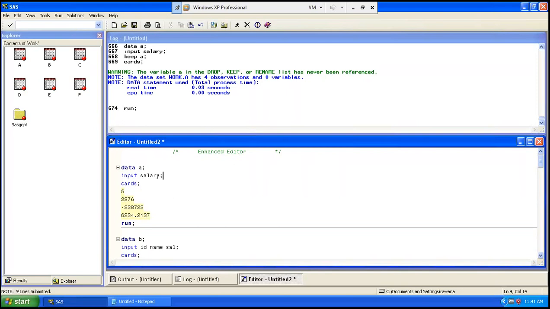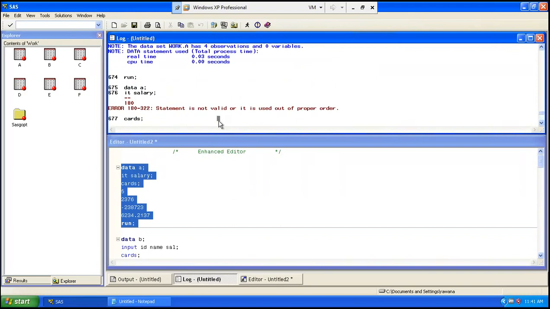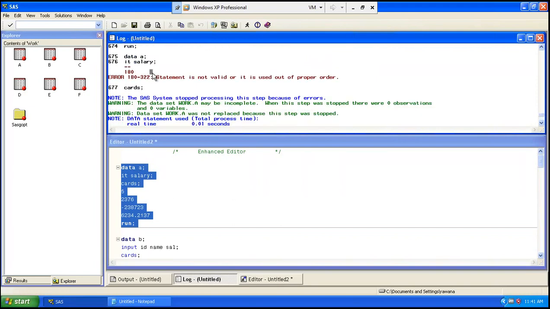But at the same time, when we have something with red, red means nothing but error. So whenever we get something in red color, it is nothing but an error. So definitely we have to look at our code, modify it, and fix it. Unless we modify and fix it, we will not get the result. Okay?